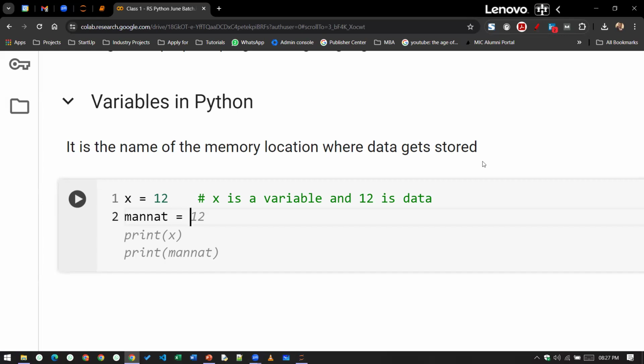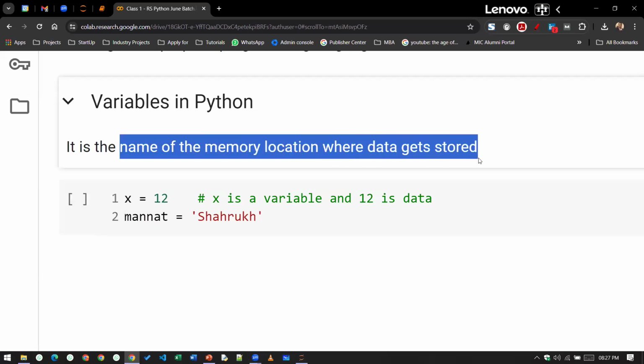So if I write Mannat equal to Shah Rukh, tell me, class, is Mannat the memory location of Shah Rukh? Not location, sir. Mannat is the name of the house. Exactly. Mannat is the name of the memory location where Shah Rukh is stored. Understood, class, everyone? Are you getting the meaning of variable now? Yes, sir. Okay. So basically, variable is the name of the memory location where data gets stored.